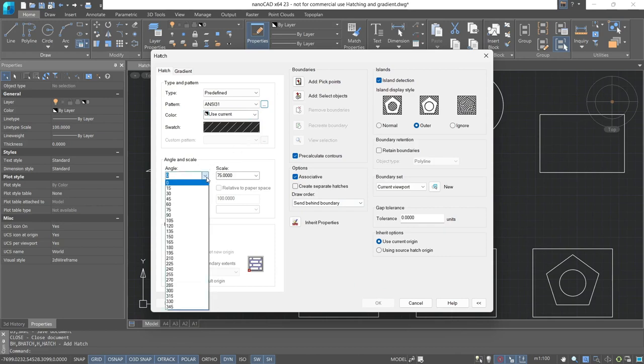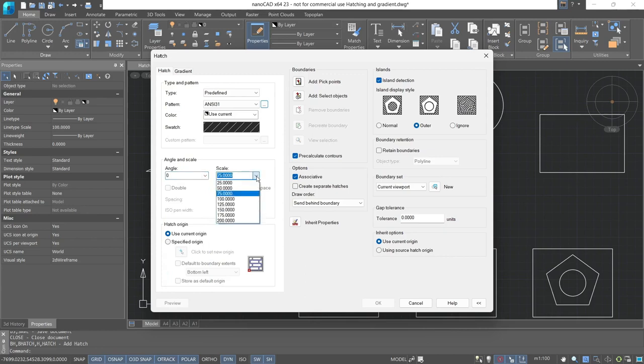The angle, in turn, provides a list to select the hatch angle relative to the x-axis of the current coordinate system. Besides the list, we can also input data using the keyboard. Next, the scale, which allows adjusting the degree of compression or stretching of the standard hatch pattern.